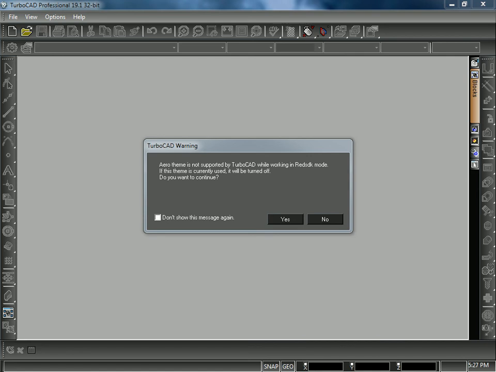Okay, and one other thing is that the Red SDK is only in TurboCAD Professional. If you use TurboCAD Designer or TurboCAD Deluxe, most of these messages aren't going to come up. So if you're not seeing them, don't worry about it. So I've gone past that.